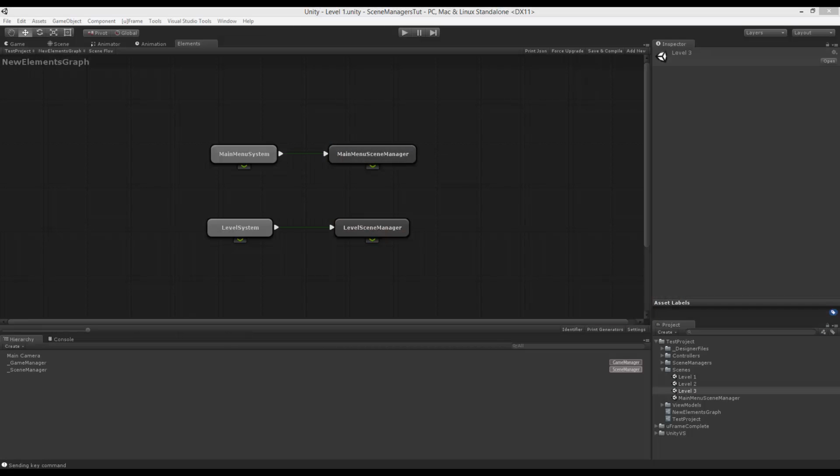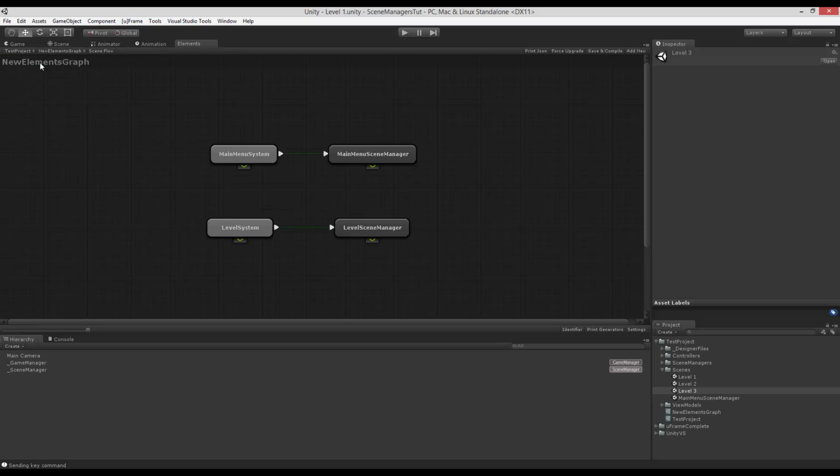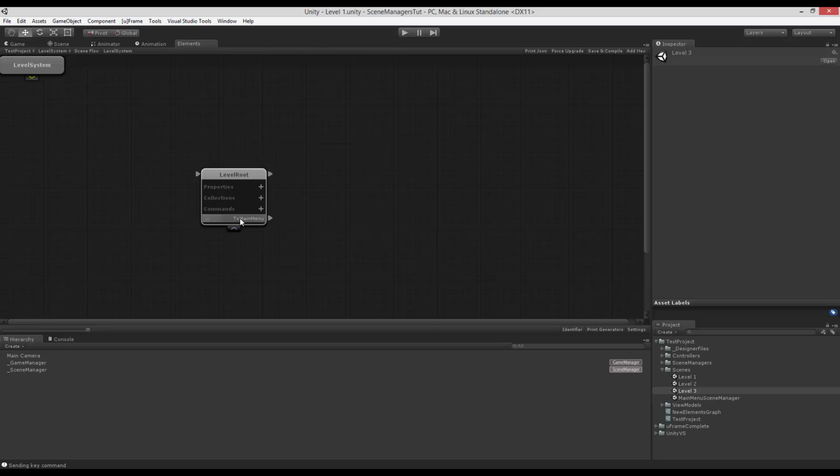Now it's time to define some scene transitions. My menu system has an element called main menu root. It has a command called toLevel, and it brings a string with it. On the other side, in the level system, my level root brings a toMainMenu command, which has no argument.